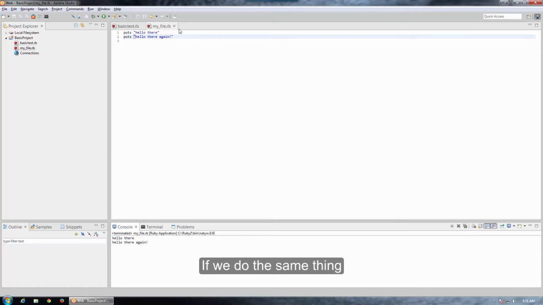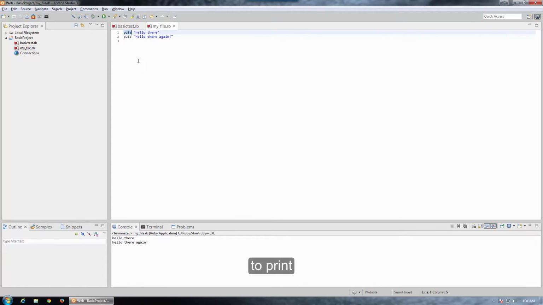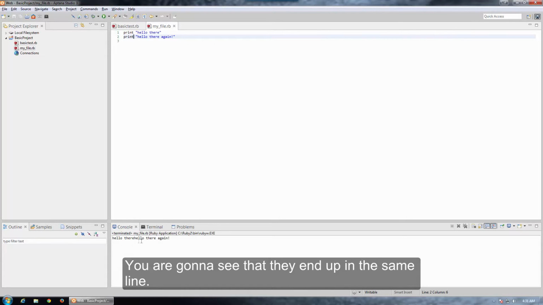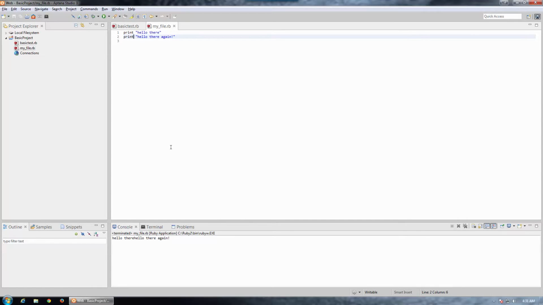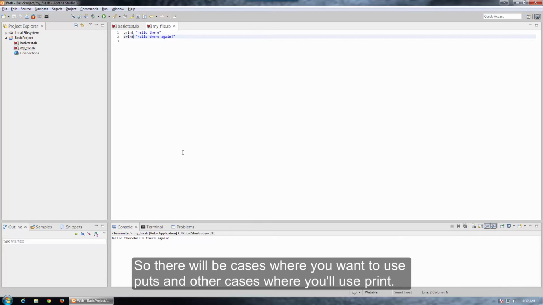If we do the same thing, let's change puts to print and run it, you're gonna see that they end up in the same line. That's because the print command won't give you a line return. So there will be cases where you want to use puts and other cases where you use print.